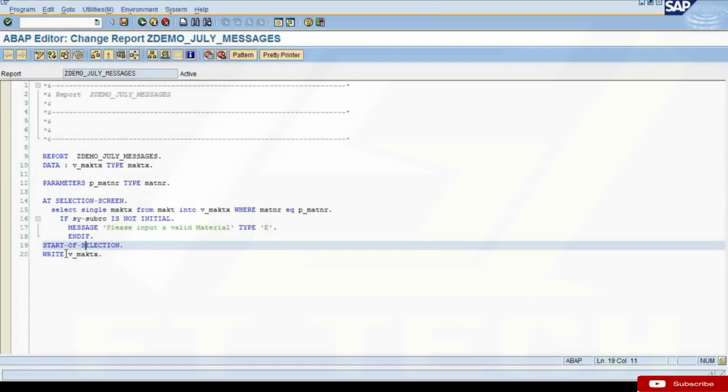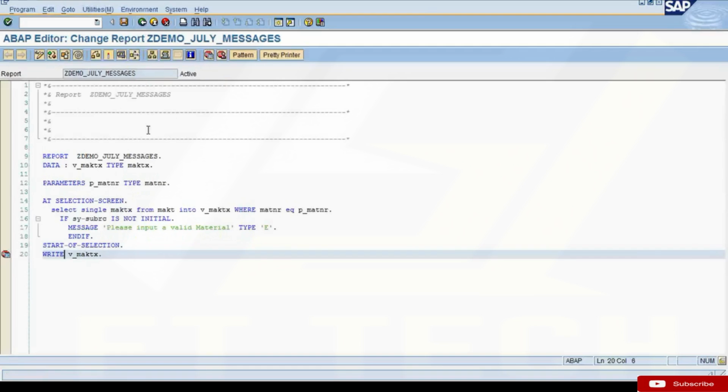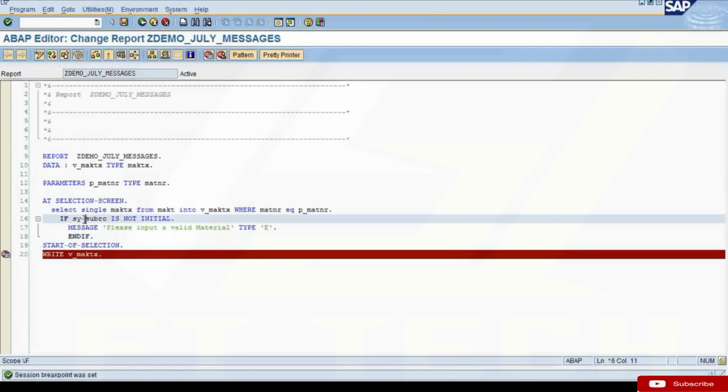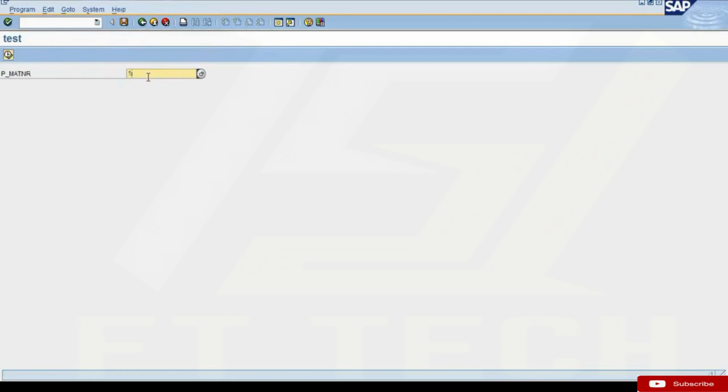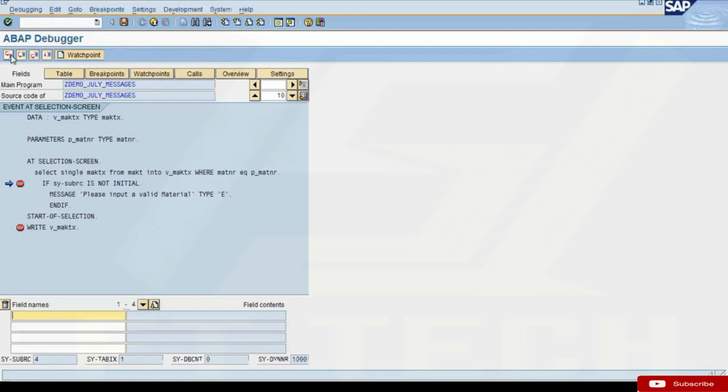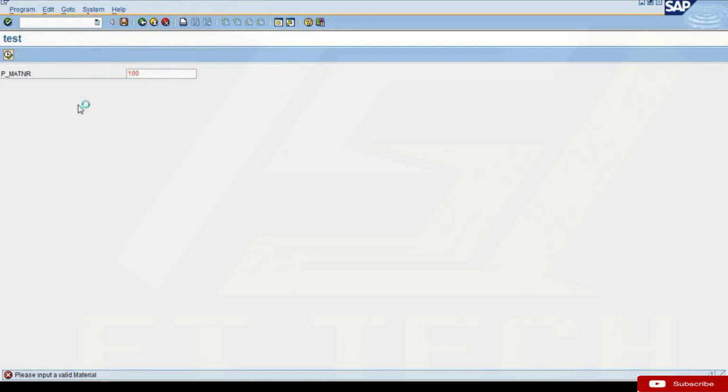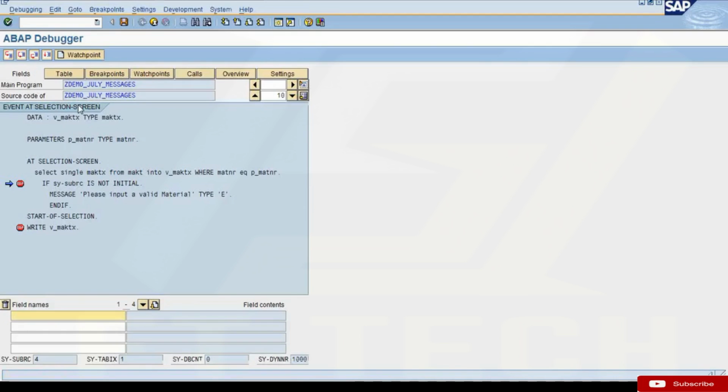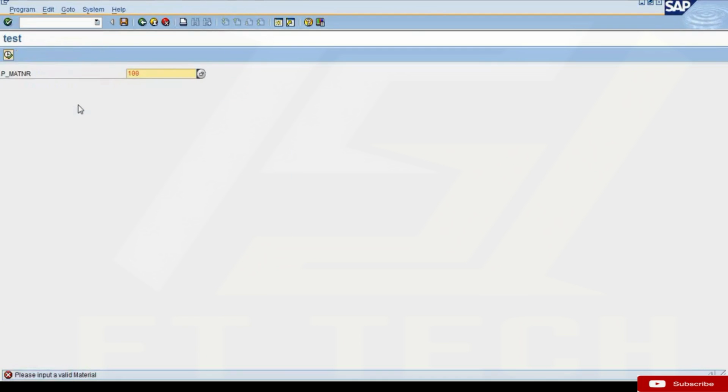So if I keep a breakpoint on this statement, I'll keep it on this statement. So I'm showing the error message, and when I hit enter, it's going to enter at selection screen again, and it will not go to start of selection or any other event unless you correct this error. Okay, so error messages are shown as a red cross mark in the status bar.